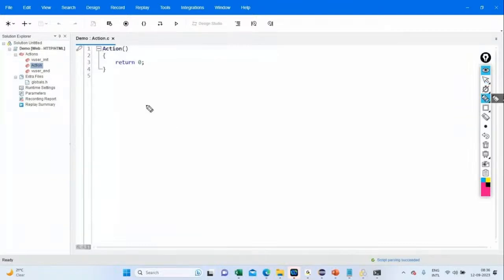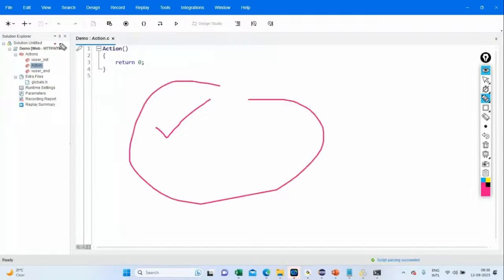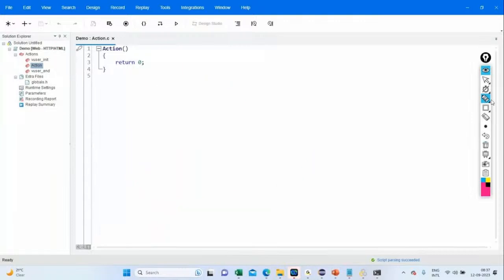This is the default layout. Whatever script you record will be generated here. You'll get to see the entire code here. This is the solution explorer, where you have all the supporting files, global variable files, all the parameter files, the runtime settings and all those things, which we'll discuss in detail in our upcoming sessions. But for now, what you should understand is that whatever you record will be saved into this action file. So whatever we are going to record, the code will be saved into this action file for today.